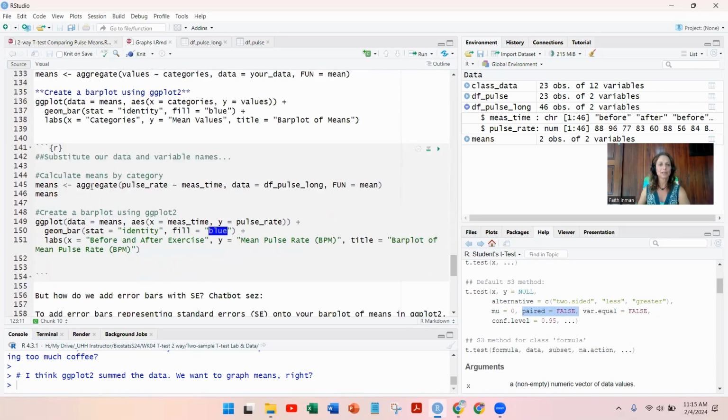So here we're going to do the same thing, aggregating the means. We already did this. We don't really have to do it again, but I wanted to include all the code in one chunk for you as a whole. And then ggplot refer to the data of means, aesthetic, measurement time, and pulse rate. And then the geometry is a bar, stat equals identity, fill equals blue. We're going to make it blue. That's a little bit prettier than gray.